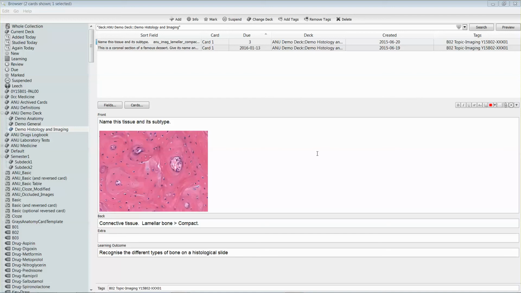I've touched on tagging in one or two prior clips, but not really dealt with it in detail, and yet it's one of the most important things you can do when you're making cards to ensure you've got lots of flexibility down the track when you want to decide how to study your cards.